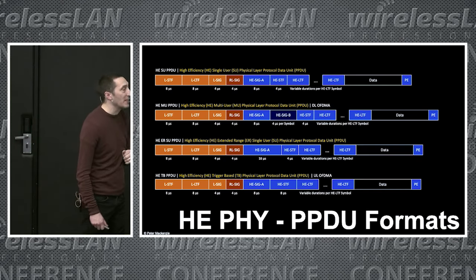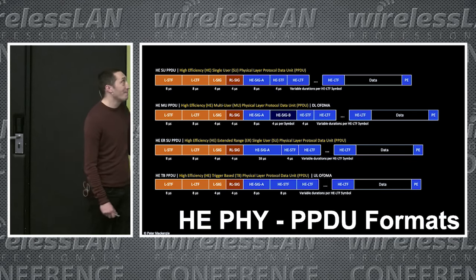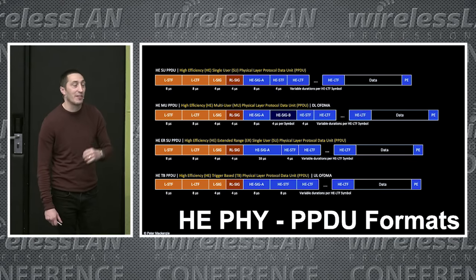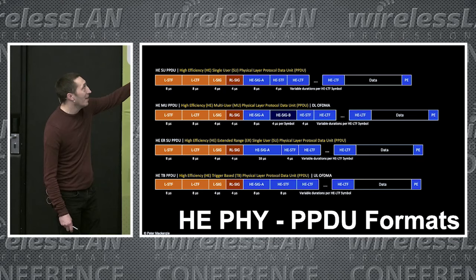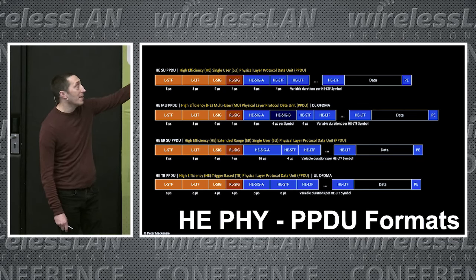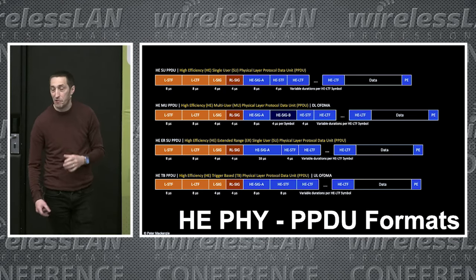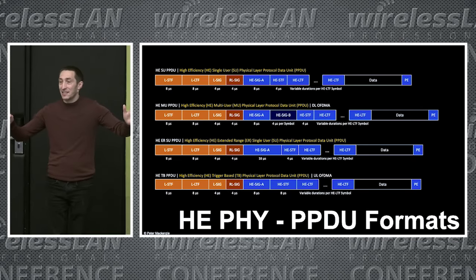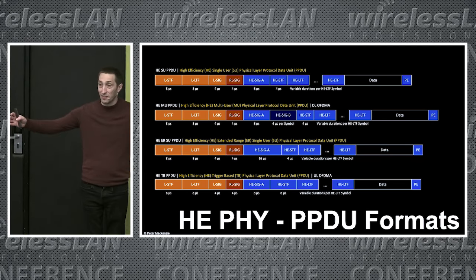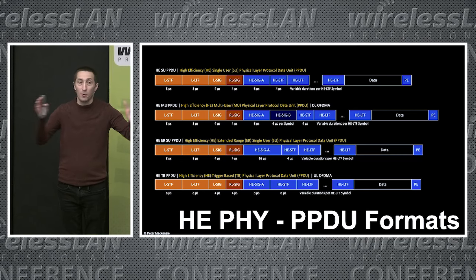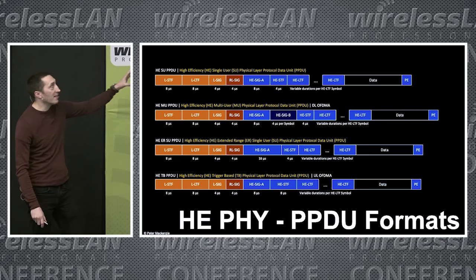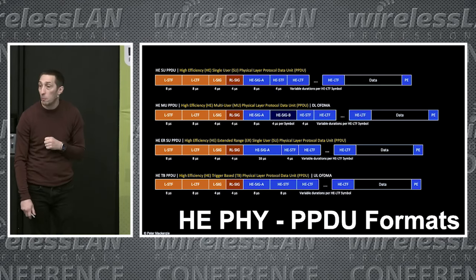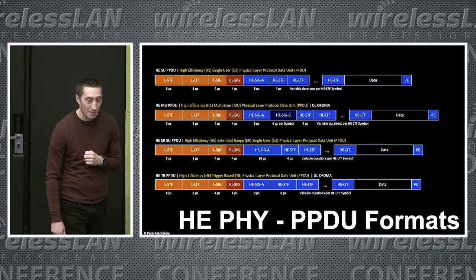The very top one is called a HE, high efficiency, that's what 802.11ax defines, high efficiency single user PPDU, physical layer protocol data unit. This is when AX is doing just OFDM. It's using the entire channel for one user, and all those tones are being assigned to just one user. So when we're doing standard OFDM, that's the top frame format that we use.